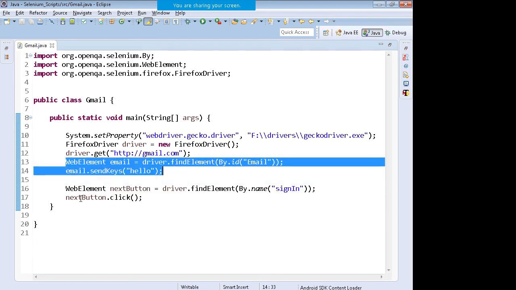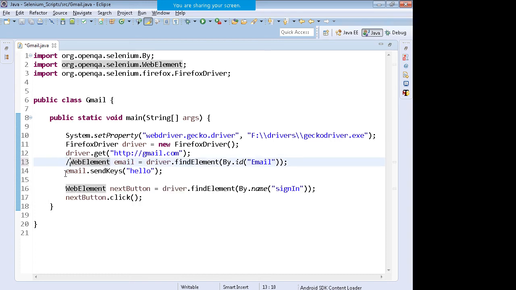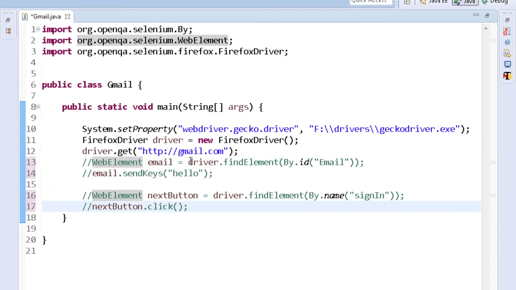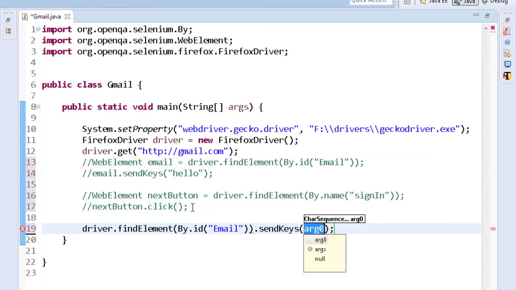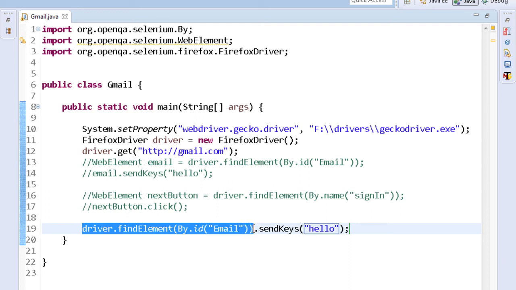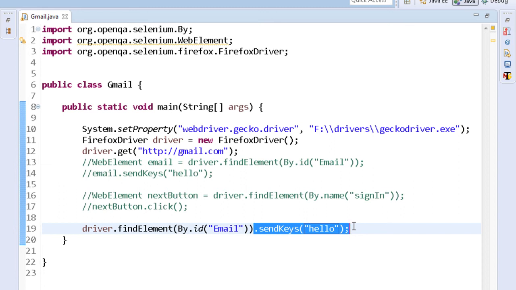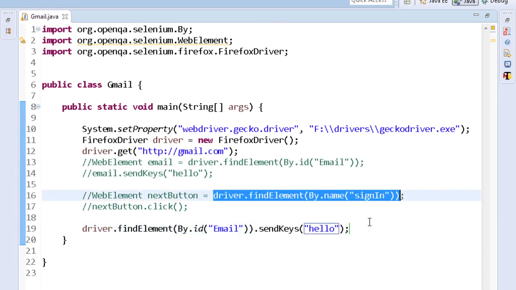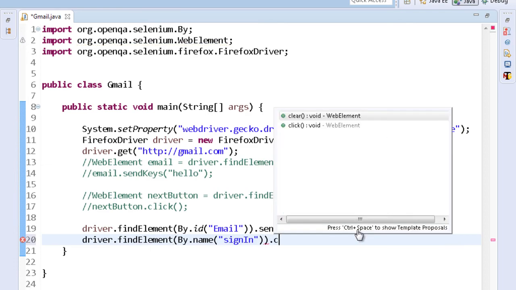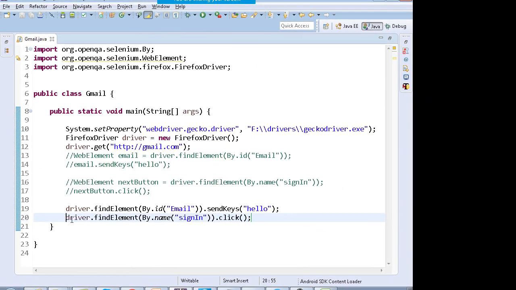Now you can also write the complete thing in one line. Look, to interact with one element, you are writing two lines of code. You can simply write one line: driver.findElement by the ID email dot sendKeys something. The execution starts from the left side. First, this part will be executed, the web element would be extracted, and on that web element the sendKeys function will be fired. Similarly, you can write dot click. First the web element extraction happens, the element is extracted, and then you click on it.